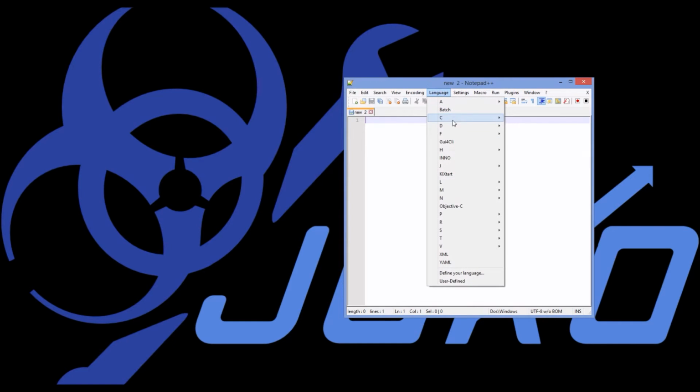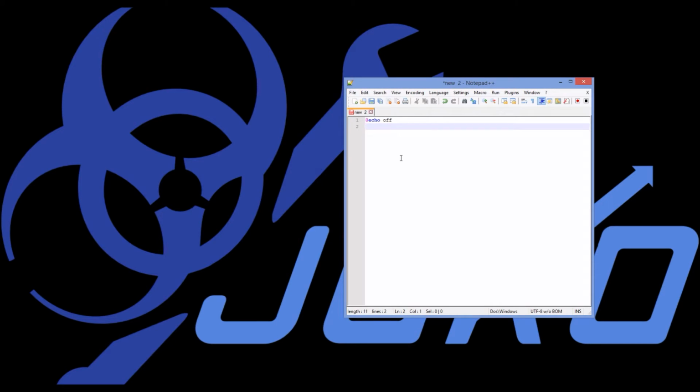And I'm going to set my language equal to batch. I'm going to say @echo off, as we always start. You don't have to, but it makes it look a lot better when it runs. And I'm going to start off by having some code. Perhaps something like echo hello, how are you?